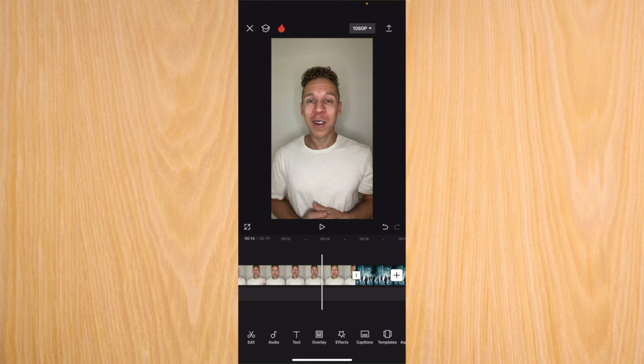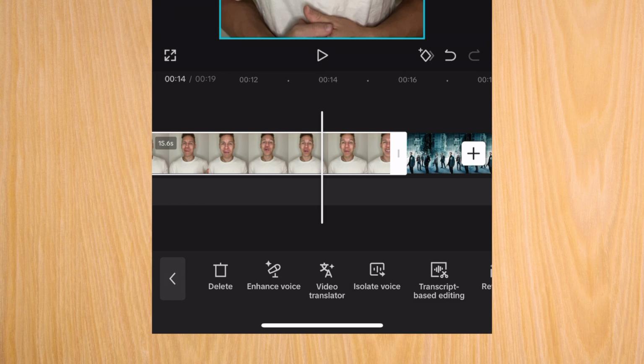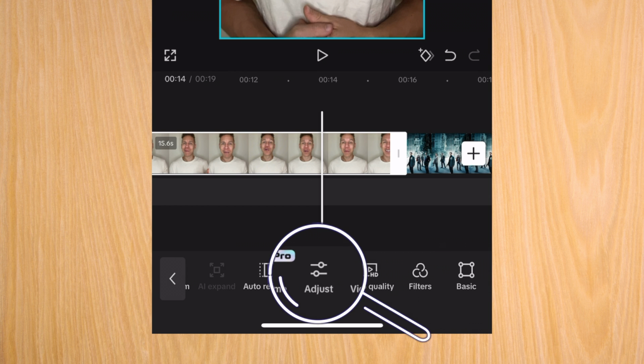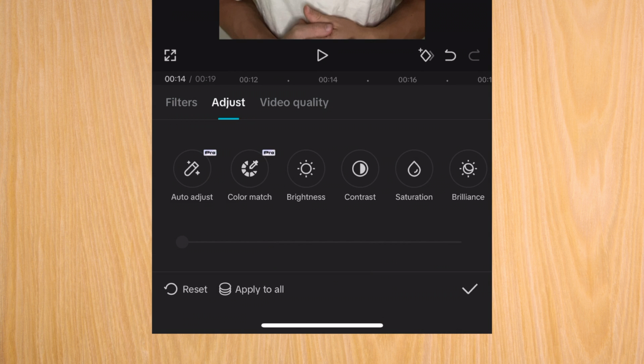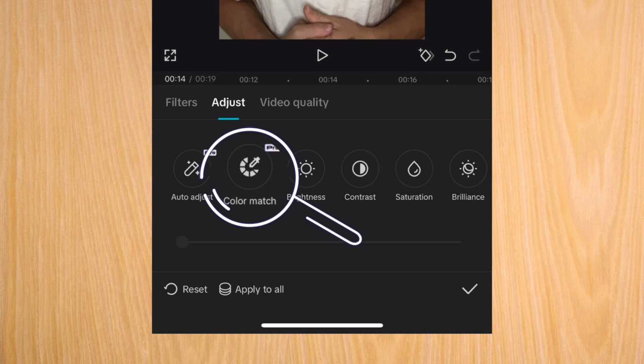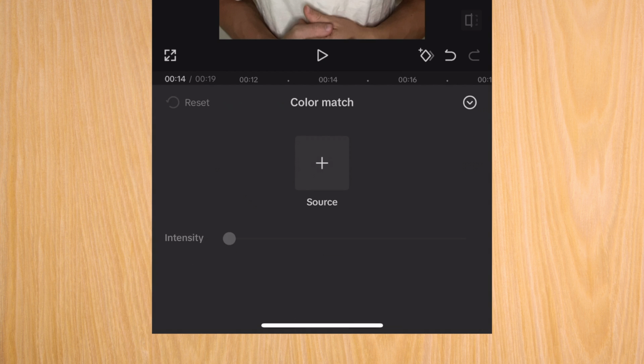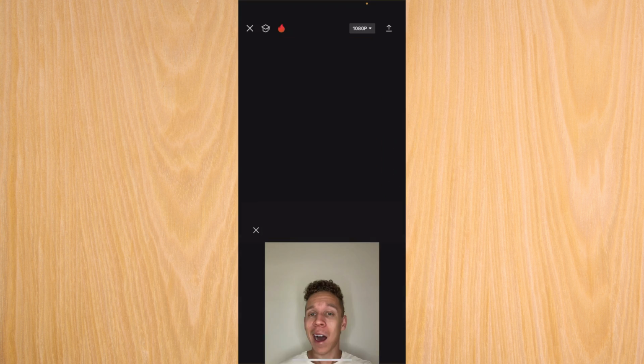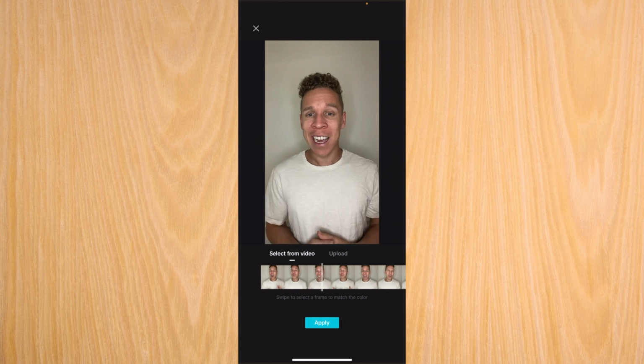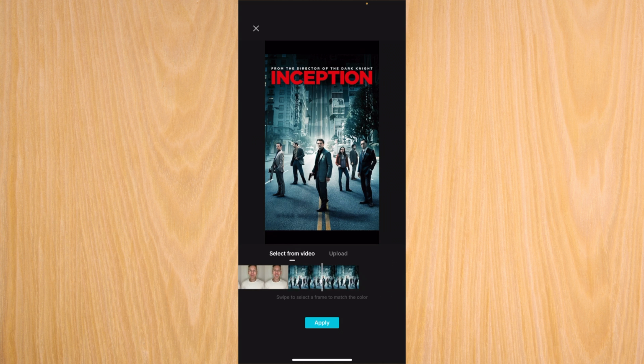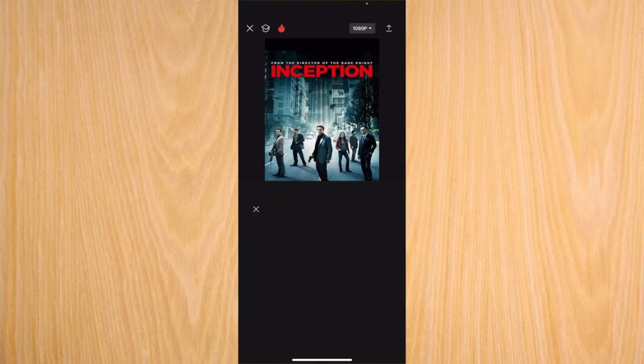So from here, we're going to go to our clip that we want to make look like our movie. So we make sure it's highlighted. We're going to come to the bottom of the screen, come all the way to adjust. And then you see that there's an option that pops up that is called color match. So we're going to select color match. And then the next thing we're going to have to do is find the source. So we press that plus sign in the middle of the screen, and then we scroll along this timeline all the way to the end to where we added that image of the movie. So we press apply from there.